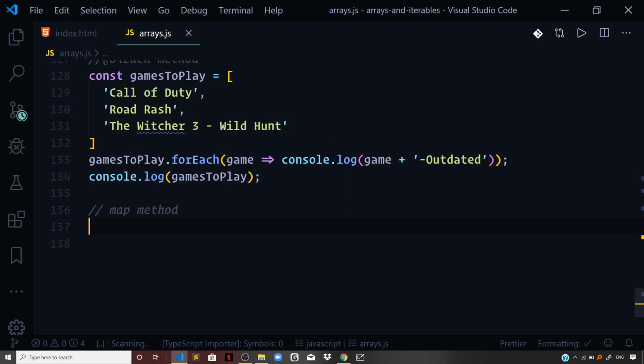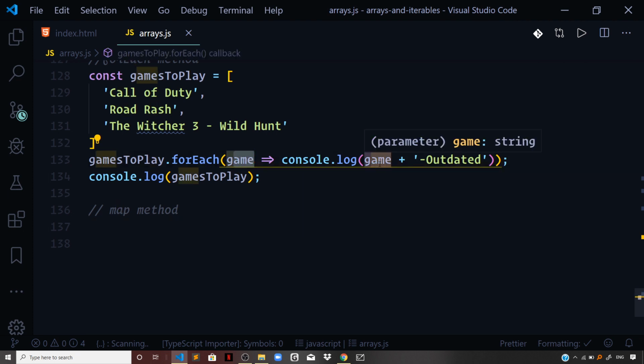In the previous video, we learned about the forEach method, using which we can transform the array of games to play. We picked up each game string as you can see here. For each game, we took the game and concatenated a string "outdated" to each of the games that we had in the array, where of course each game mutated and the original array got mutated as well.